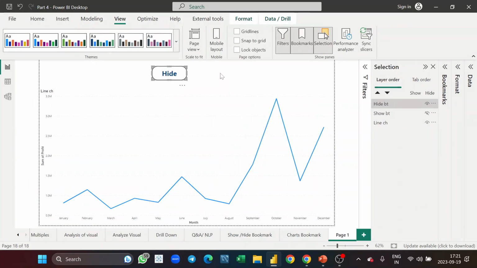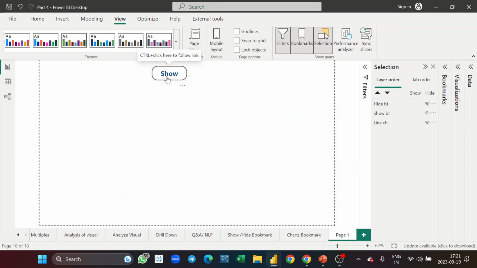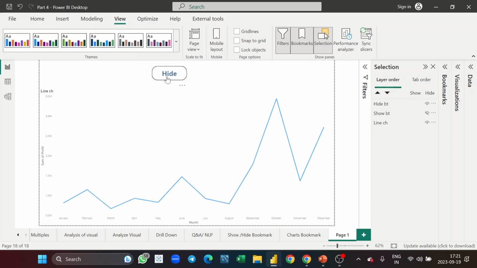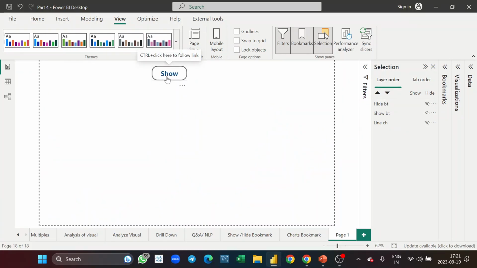Okay, now you try to click. So you can see that the button is on the same position. So it appears that only the names are changed. Okay, so this is how you can show and hide by overlapping two buttons, so that the single button is performing a dual action. So it will create a good user experience.